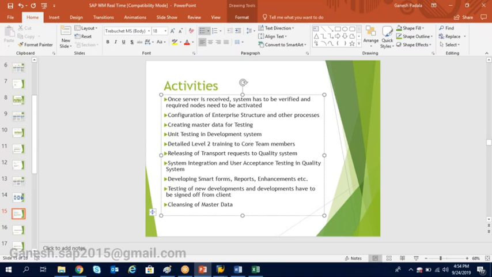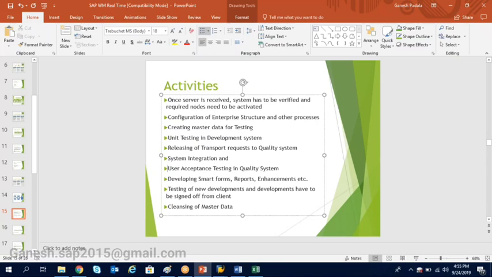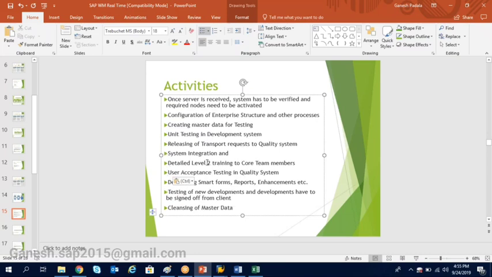Then unit testing in the development system, and detailed level 2 training to core team members. This training can be planned based on the project plan. Either we can plan it after SAT, or it can be planned before SAT also, depending on the project plan. Mostly, in recent implementations, we plan the training after SAT. This depends on how the business plans it. So detailed level 2 training to core team members, and after training, the user acceptance testing will be performed.